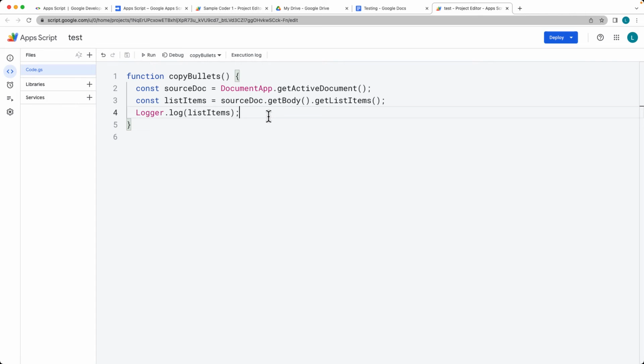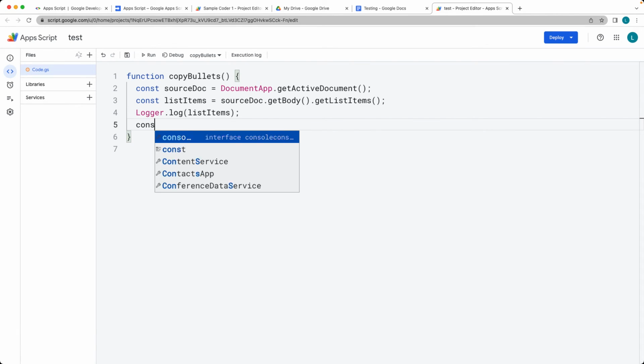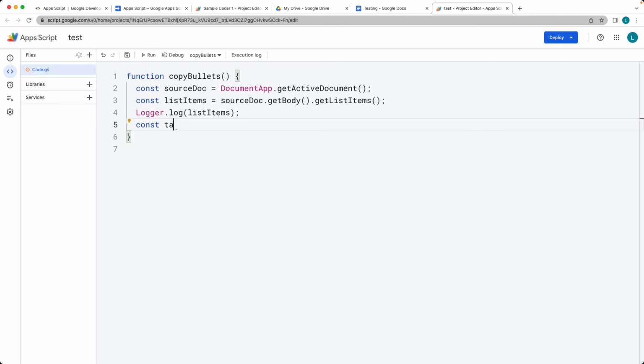So what we want to do is create a new document that we're going to be adding the list items into. And this, once again, could be a new document or it can be an existing document.